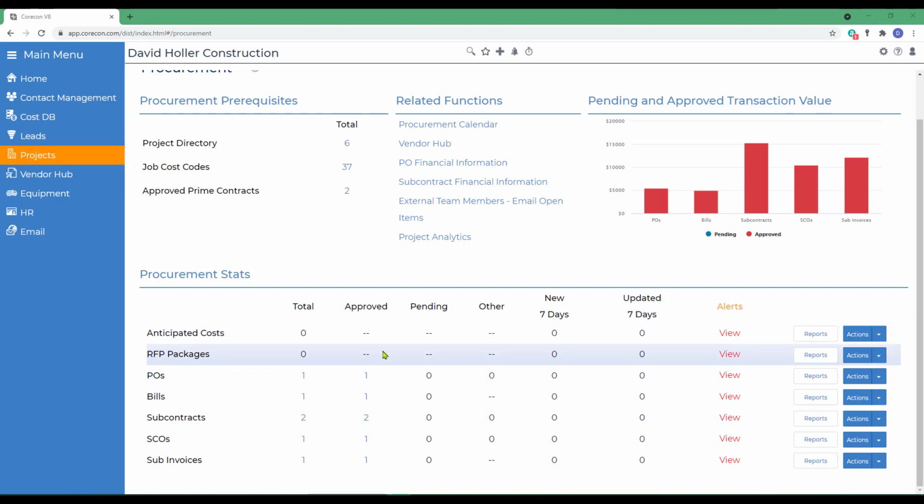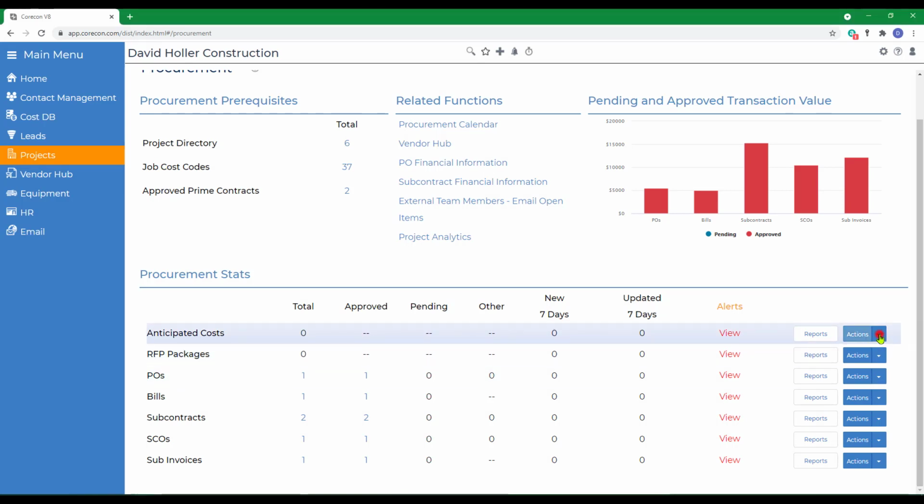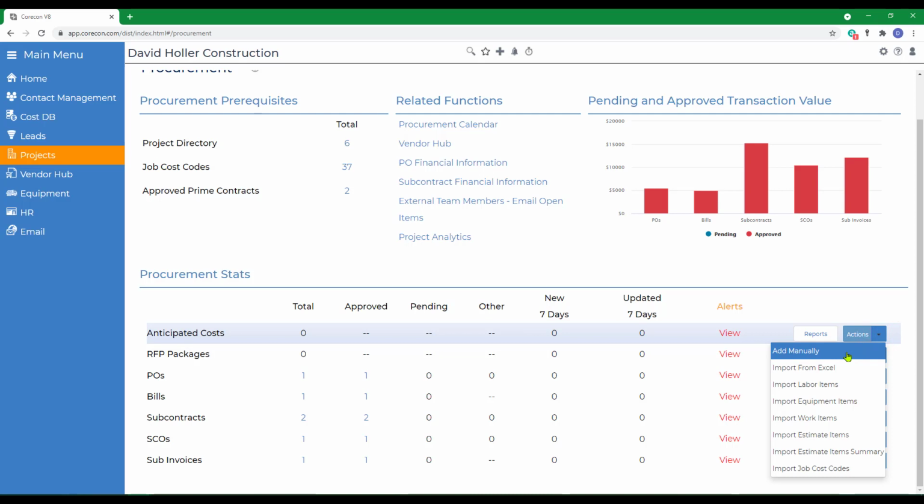As you can see from the Anticipated Costs Actions option, these can be added manually, imported from Excel, imported from a cost database, from an existing Corecon estimate, or directly from job cost codes. Let's take the Add Manual method first.